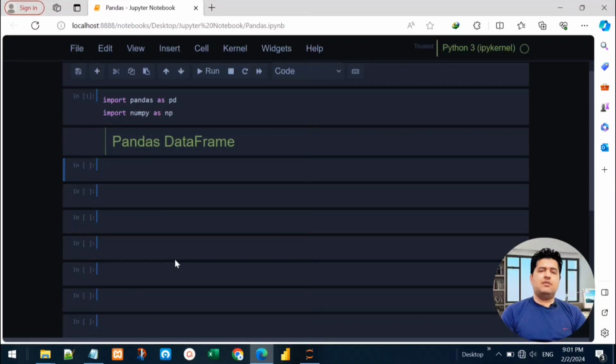What is a Pandas data frame? Let me tell you that Pandas data frame is a two-dimensional data structure like a two-dimensional array or a table that consists of rows and columns. We can use Pandas data frame to import CSV files, to import Excel files, or import any table from SQL database. So here let's first talk about creating a Pandas data frame.